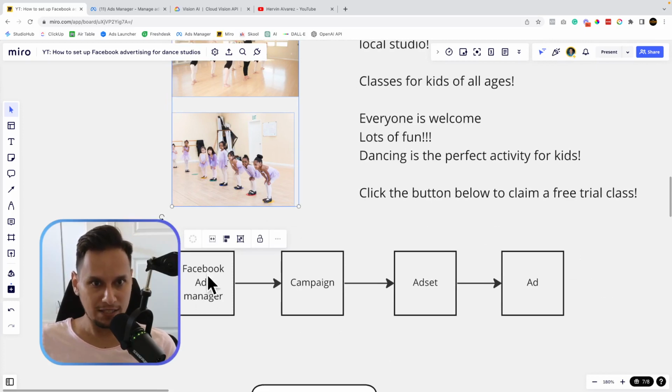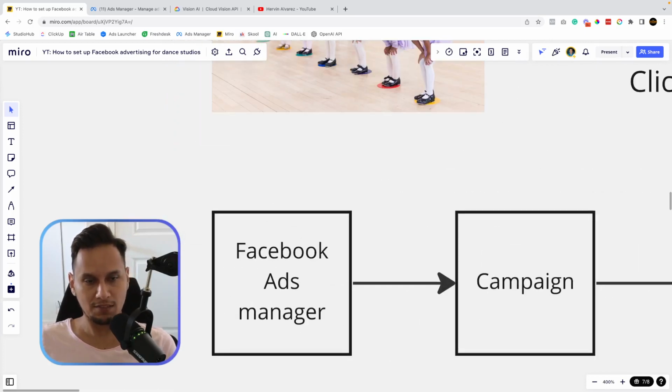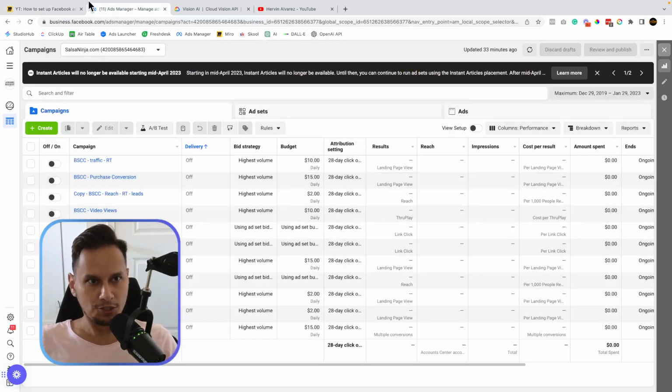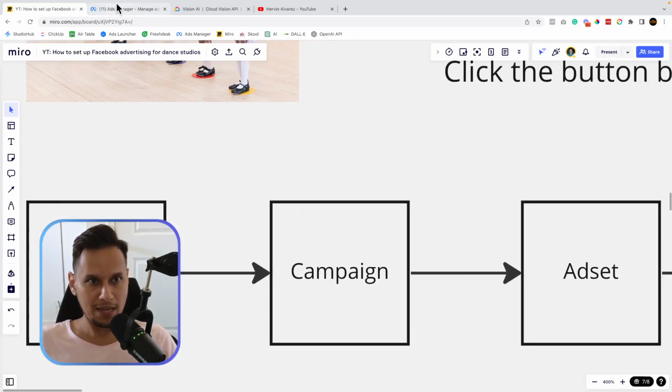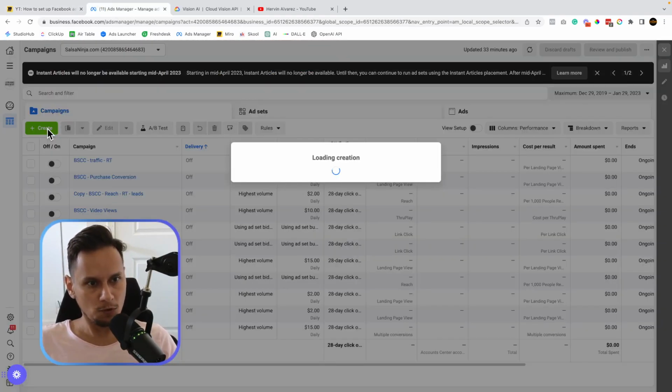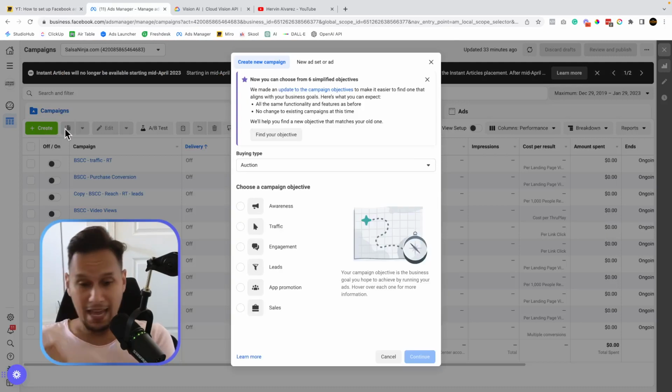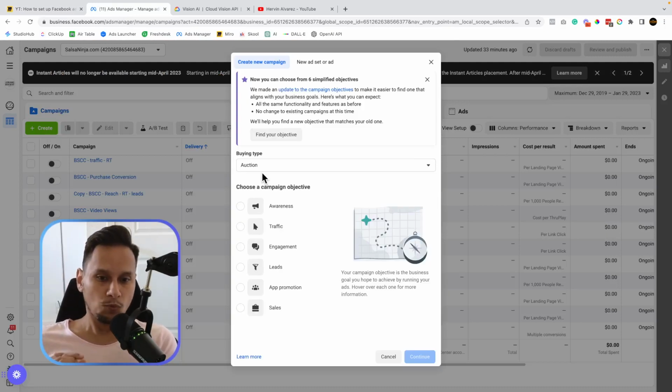Okay, so you have your pictures, you have your ad copy. So now let's dive into the ads themselves. Let's actually go through the ads manager, and let me show you how that works. So in your ads manager, the first thing that you're going to do is create a campaign here.